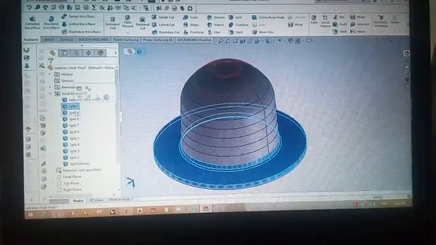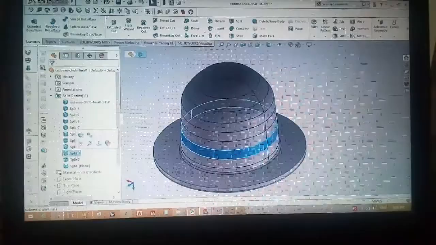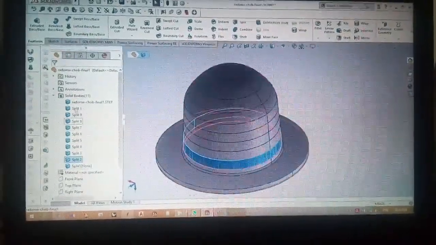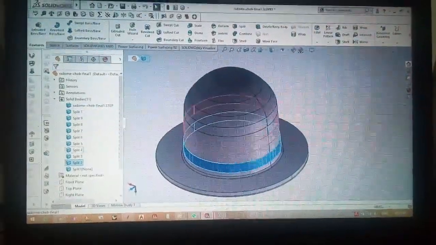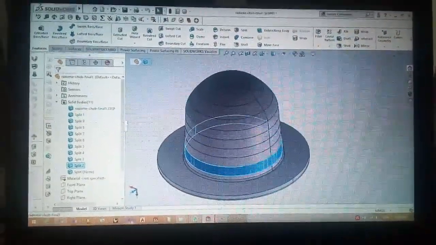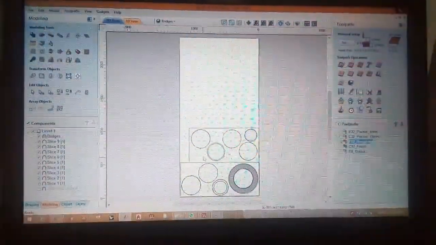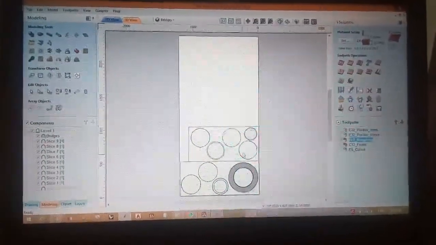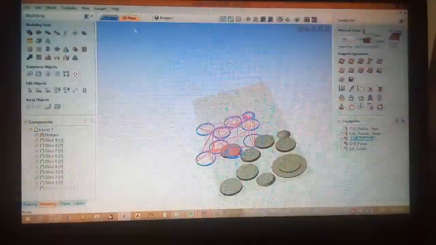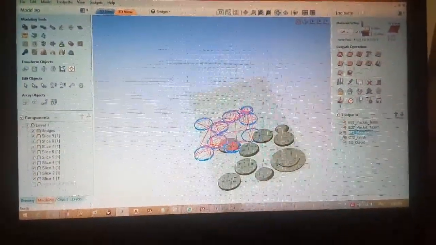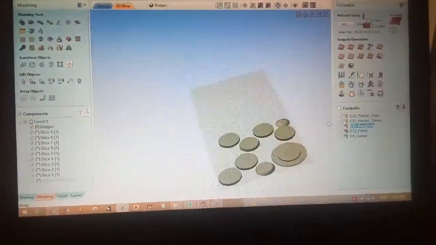Every slice can be separated from the others, and I have exported every one of them, one by one, as a separate model. After that, I imported them into CAD/CAM software and laid them out in a sheet of material.